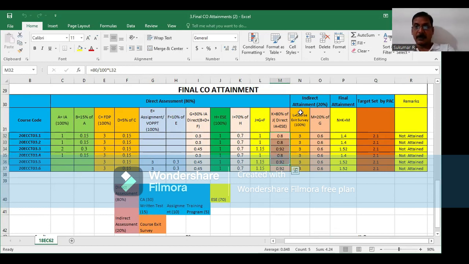Okay. So now we will come to the indirect assessment. So for the indirect assessment, we have taken 20%, which is the course exit survey. So course exit survey for 100%, what we got 3 for all the COs. So 20% of that is 0.6 for all the COs. So now we will add the direct assessment component and the indirect assessment component, two pink color columns. So 0.8 plus 0.6 equal to 1.4.